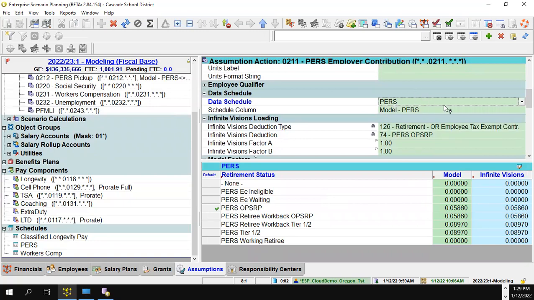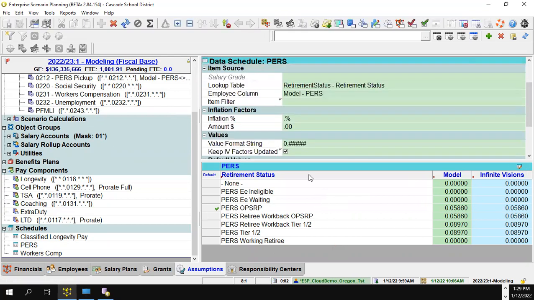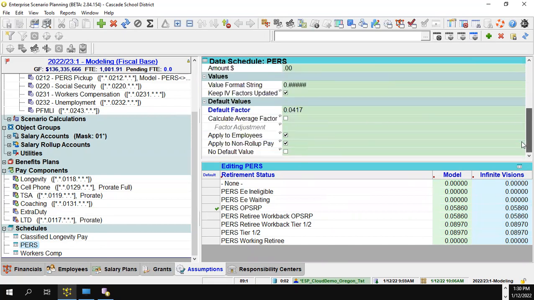This is within the calculation. Or if you go to it over here on the left and click on it, you get the schedule, but you also get some other information above it that you probably want to take a look at, at least initially. And basically what this is saying is based on employees' PERS status, this is the rate that is being applied to their total pay.